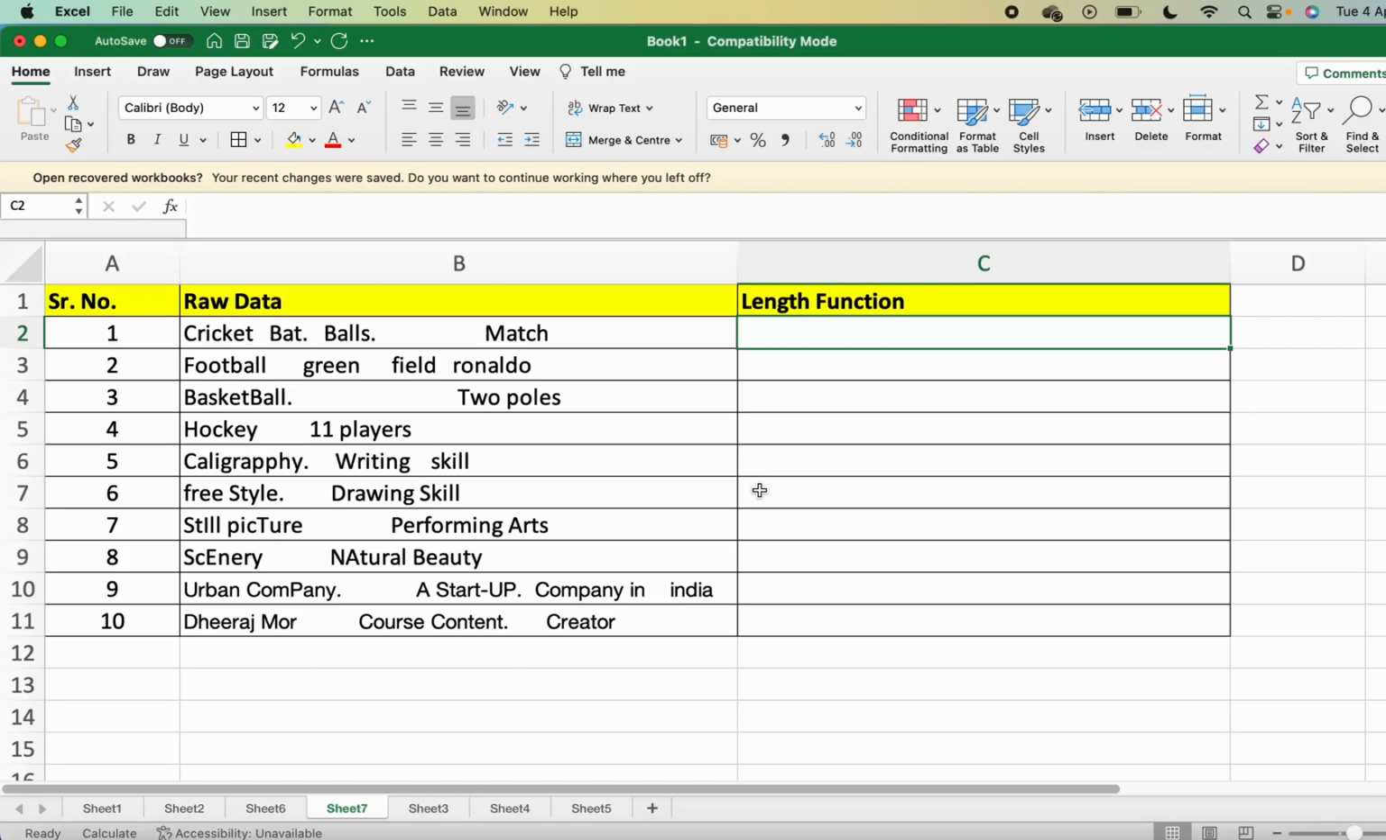We will be looking at the length function. The length function is a very important function in data analysis, where we have to find out the length of the given string, so that our analysis and our algorithm can be done properly. So let's start with how to do that.